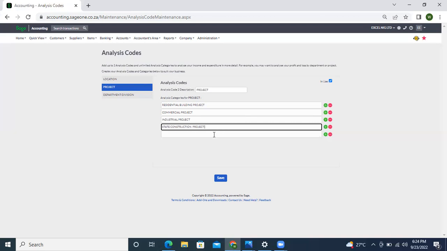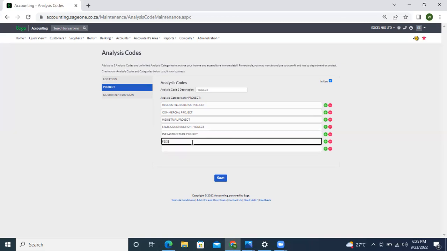So we can also have our infrastructure project. This is our infrastructure project. Okay. And this is just going to take care of roads. Each time we have projects involving roads around the city, railway kind of construction. And we can also have, lastly, let's call this our federal construction project, since we have state construction project. So it's our federal construction project.